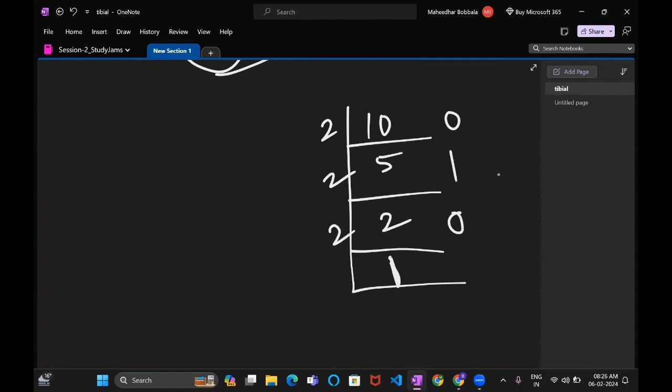And here when we get a 1, we will just stop because dividing 1 by 2 will also be giving the same. And at last we will take all this in the reverse order, right? This is the method to convert a decimal number into binary.